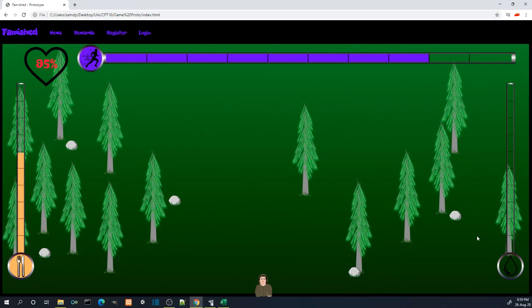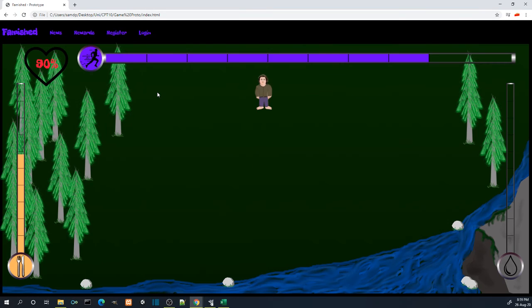You can see here that the player has run out of water and has started to take damage. The player continues to take damage until the metric is replaced.